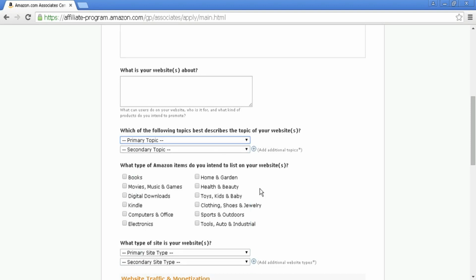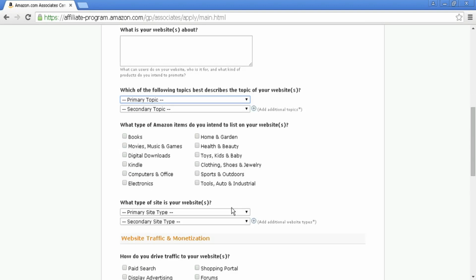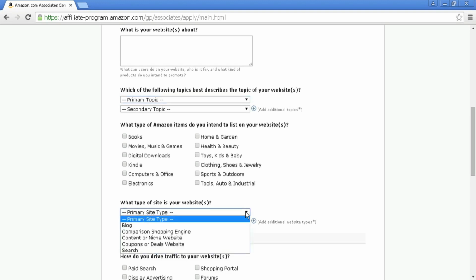And it says what type of Amazon items do you intend to list on your website. So you want to check all the ones that apply. And also, again, from the drop down list here, what type of site is your website? Whether it's a blog or a comparison shopping engine or a content or niche website, and so on.